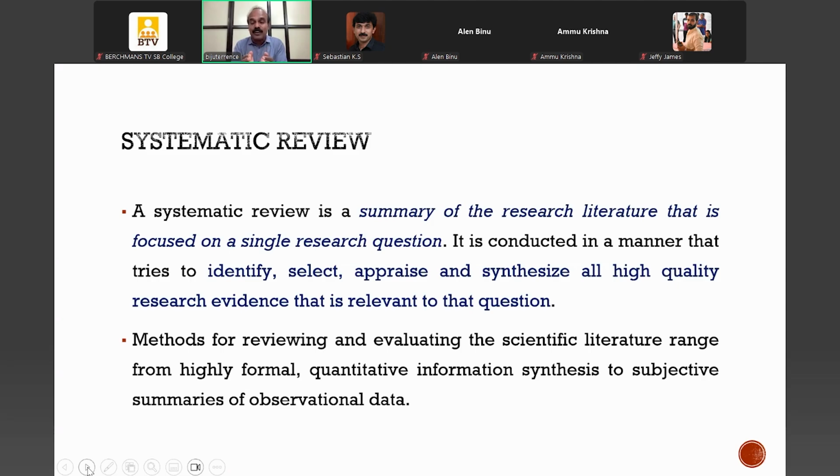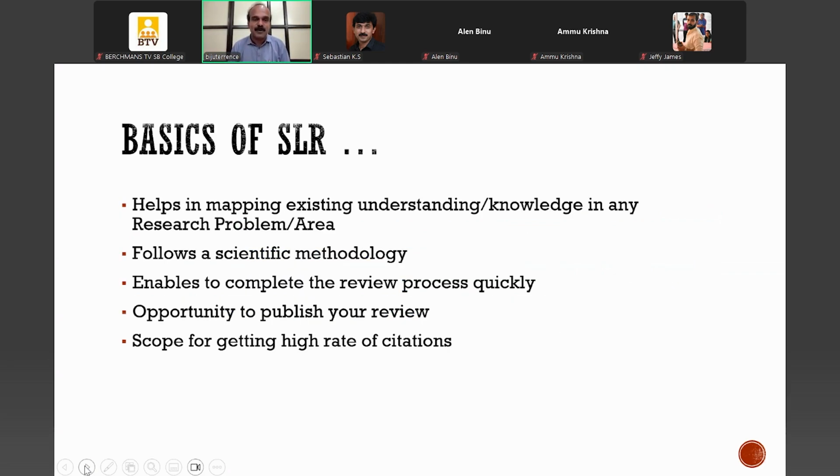So, whenever you are going for a research inquiry or a literature review in a systematic and scientific manner, first you have to find out your research question. It is conducted in a manner which tries to identify, select, appraise and synthesize all high quality research evidence that is relevant to that research question. So you have a research question, and you have to identify, select, appraise and synthesize all high quality research works pertaining to that particular research question. That is what is called the systematic review process.